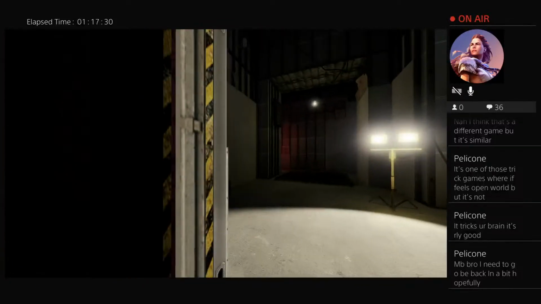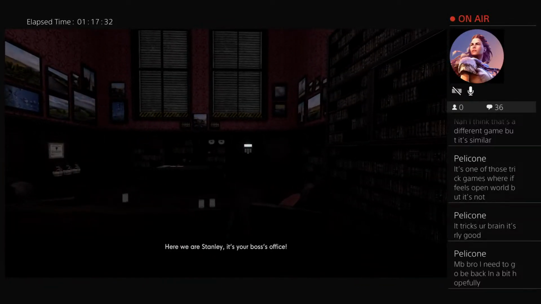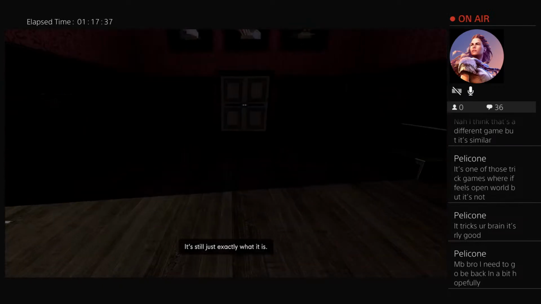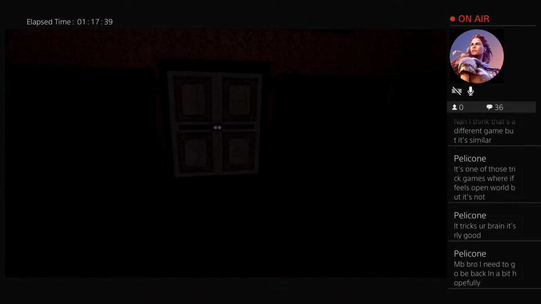Yeah. Here we are, Stanley. It's your boss's office. Exactly the way it was before you got onto the elevator. It's still just exactly what it is. What a decision you've made to come up here and look at the office again. This has fleshed out the plot of the story in new and fascinating ways I could have never anticipated.